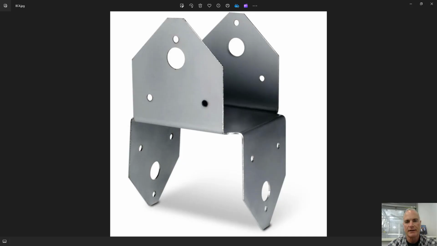In order to demonstrate some of the other tools and design considerations when using sheet metal in Autodesk Inventor, I'm going to be modeling this part. It's a Simpson Strong-Tie BC4. It's a beam connector for two beams that are both 4 inches nominally wide, which is 3.5 inches in reality.